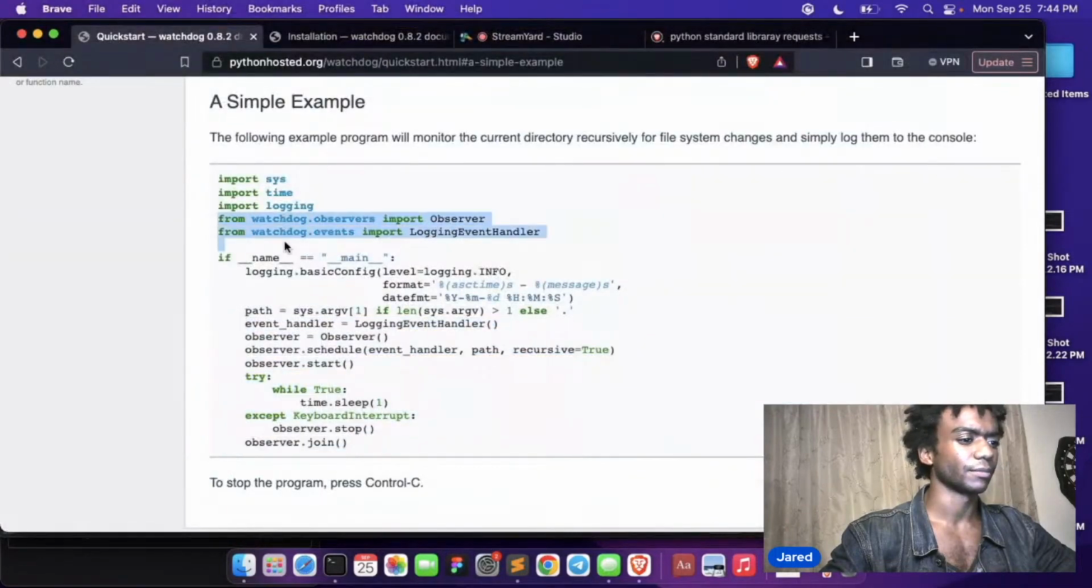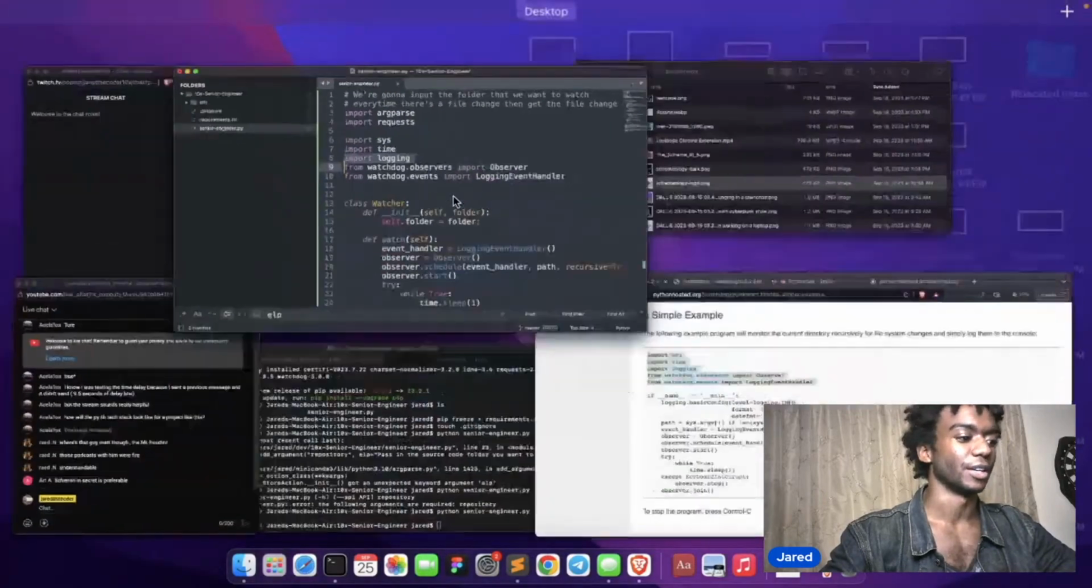Oh yeah, we gotta import stuff. Let's import all this. Always take code from documentation.